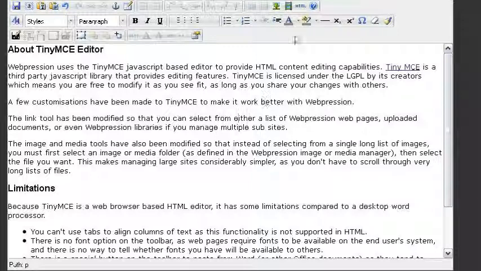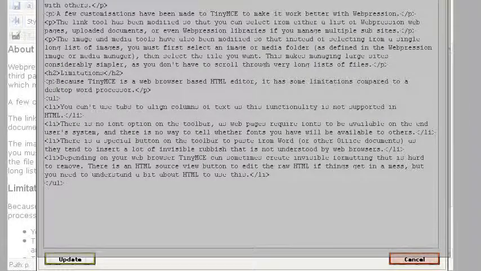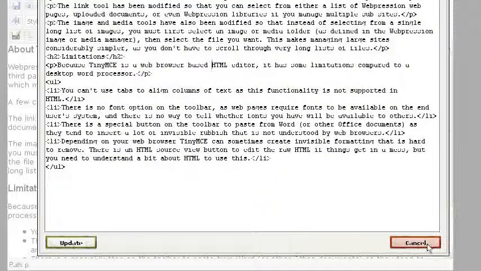If for some reason you need to edit the HTML source code, you can click on the HTML button, which will then display the actual source. I don't need to change that.